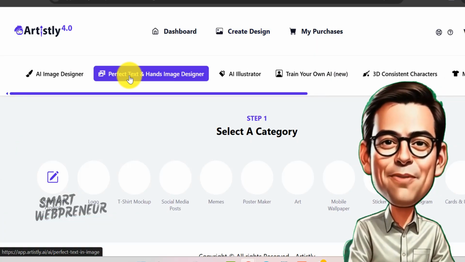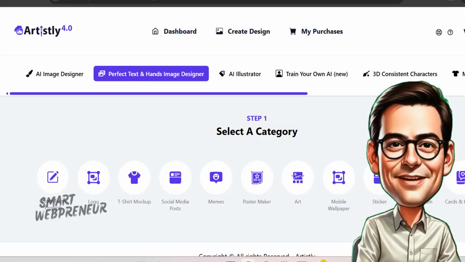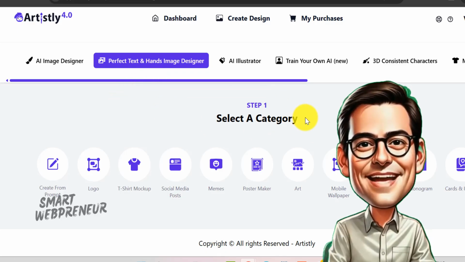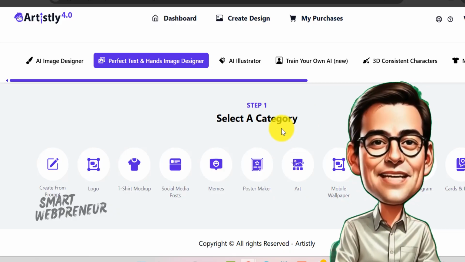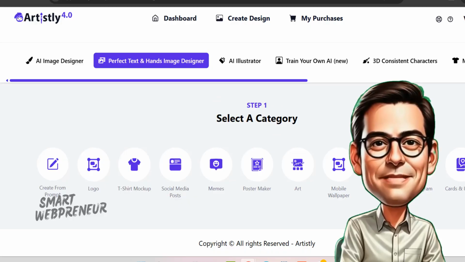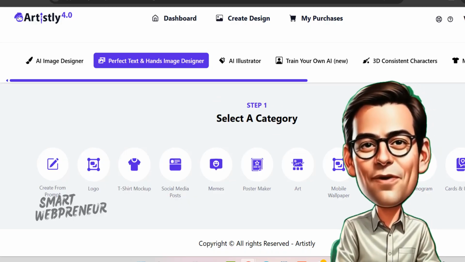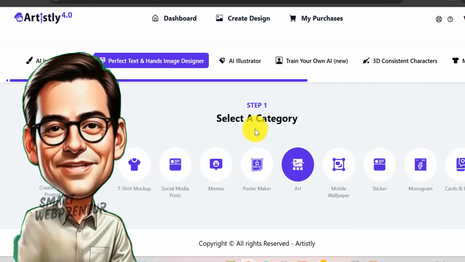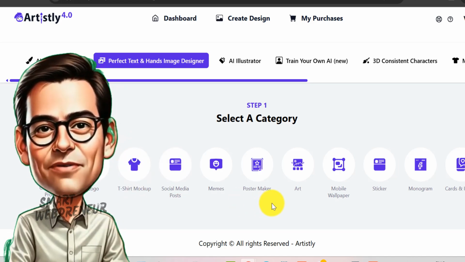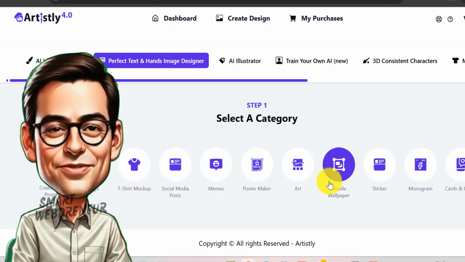Next, let's look at the Perfect Text and Hands Image Designer. Artistly has tackled 2 of the most common challenges in AI-generated design with this feature. The Perfect Text component ensures that any typography in your designs, from logos and t-shirts to social media posts, is rendered with flawless clarity. Also, generating realistic human hands has long been a stumbling block for many AI image generators.